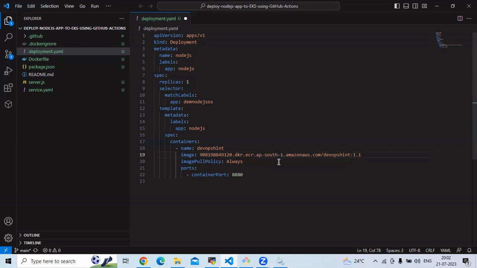Then after that, image pull policy: Always. Here I'm going to use container port 8080. Okay, so let's save this file.